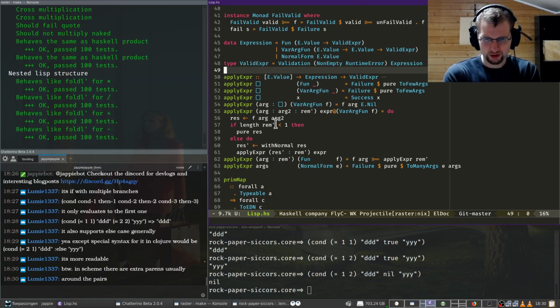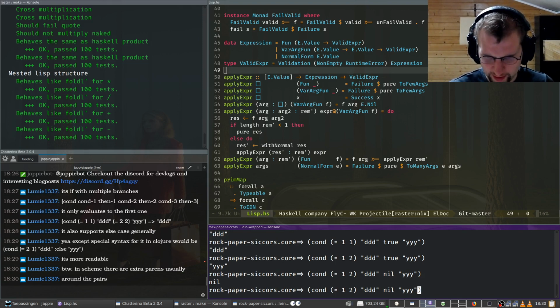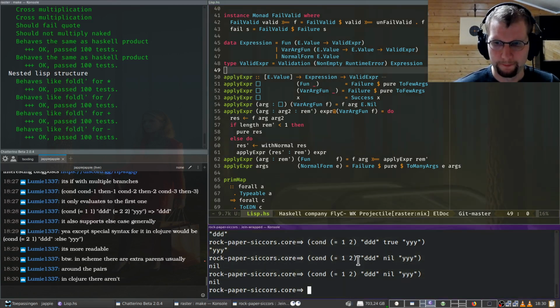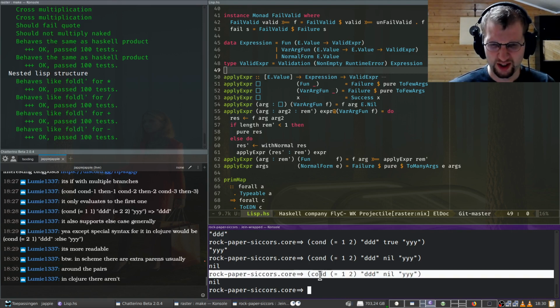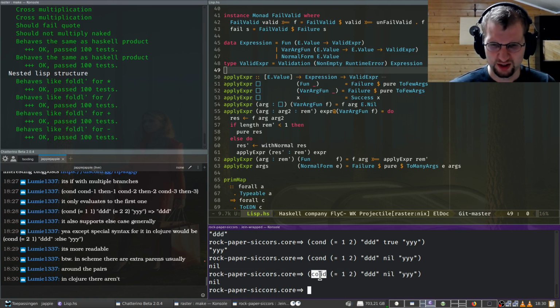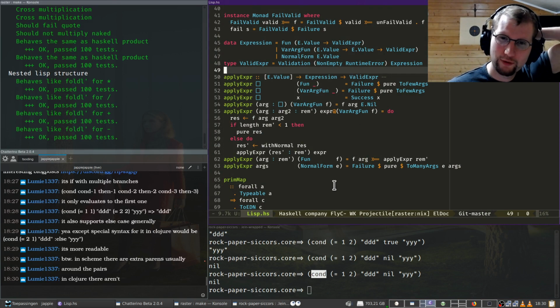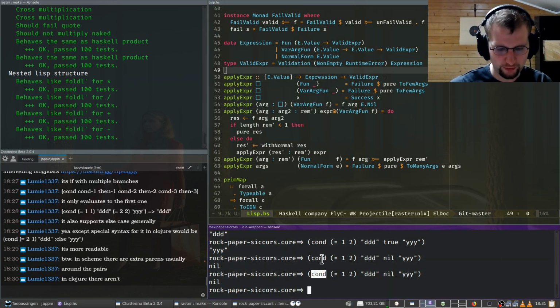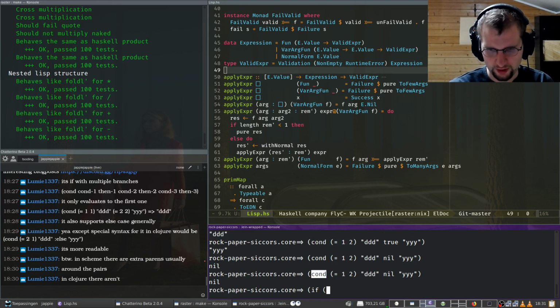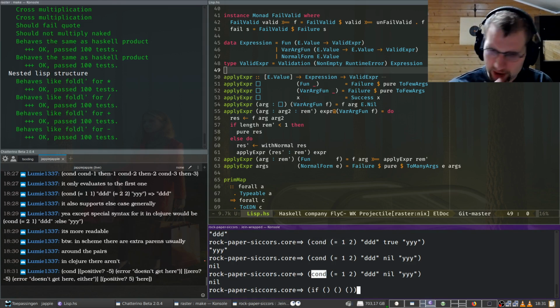Around the pairs. But that doesn't work here, right? I'm in favor of cond. I'm not sure, actually. It will be much easier to use if, I think. If else. How would you do else though? I thought of just doing if, where this is the condition, this is the true branch and this is the false branch. I think I only need if.